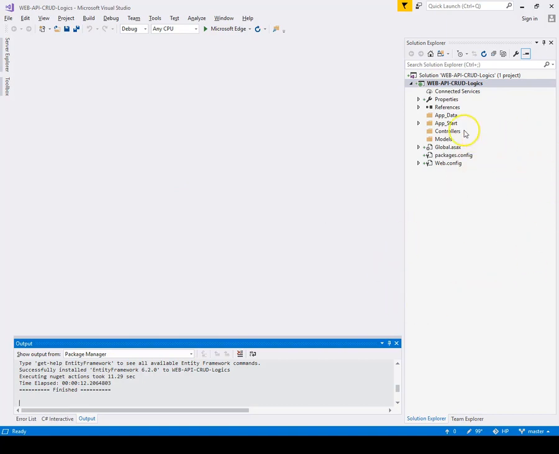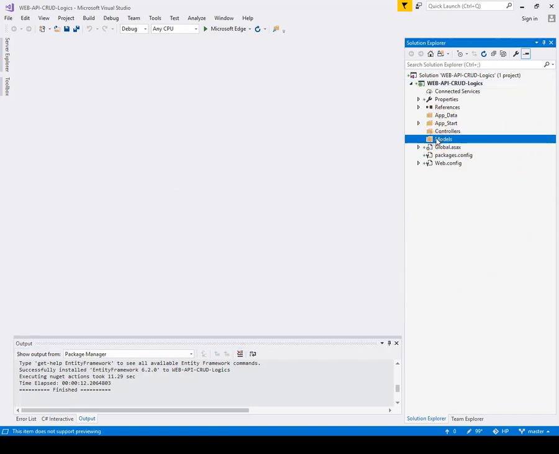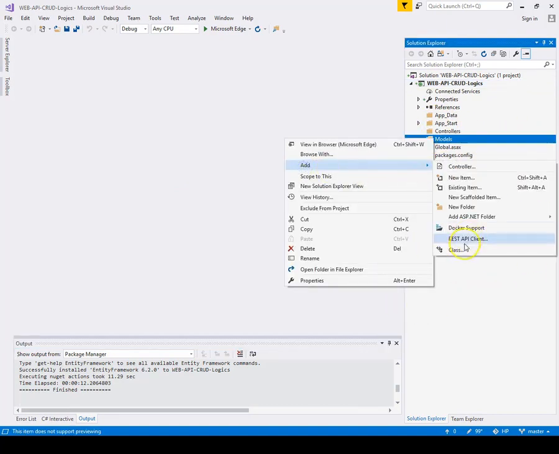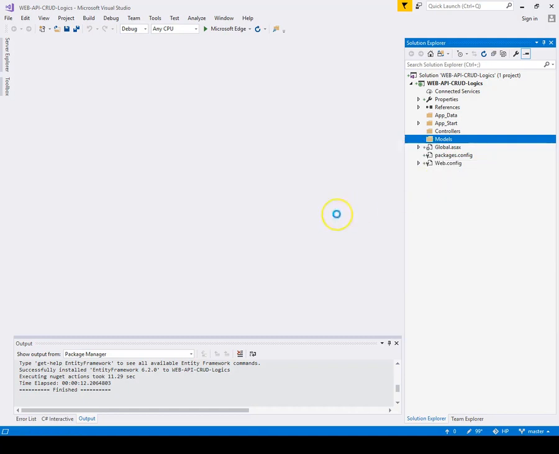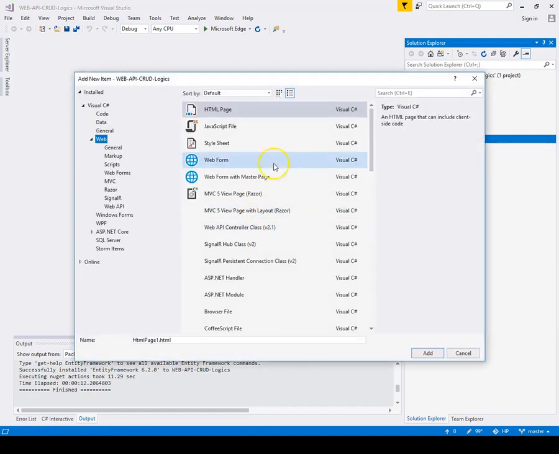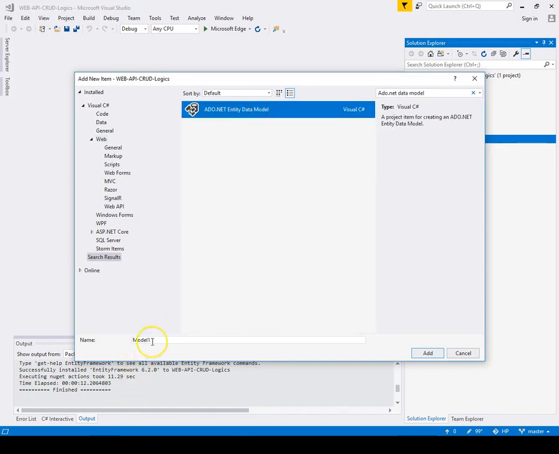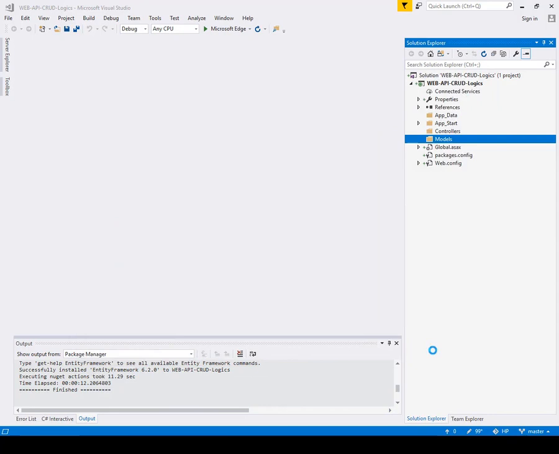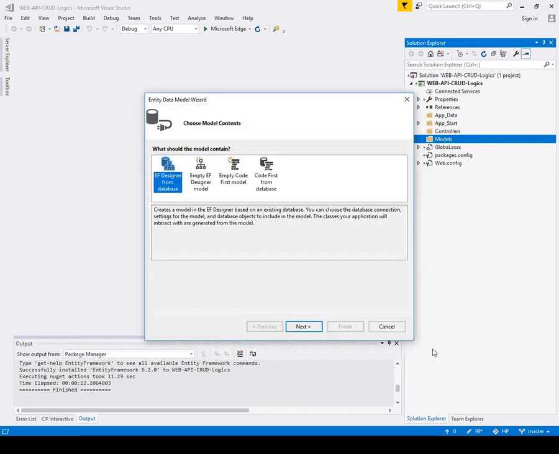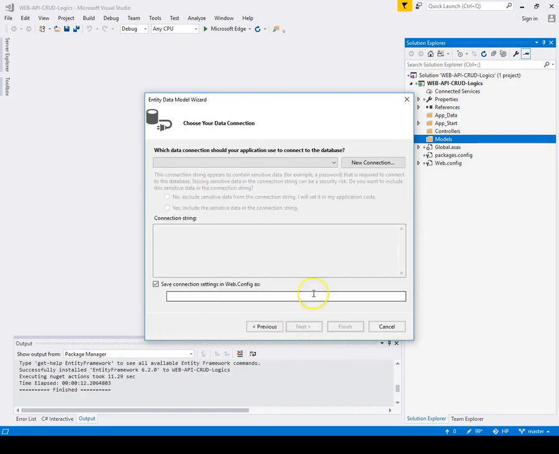So I'm going to right click over the Models folder. I'll add a new item for the database first approach, that is ADO.NET Entity Data Model. I'll name this as employee model. It will create an EDMX which has all the schema design from the database. I'll select From Database and then quickly say Next.